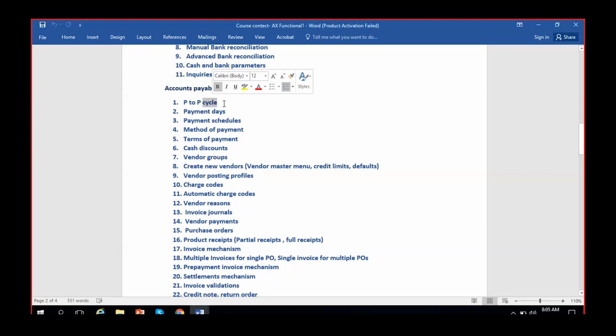So we have discussed the P2P cycle, then creation of vendor groups, creating vendors. Well, the vendor master is still pending. Vendor posting profiles we have discussed, and then we have discussed the invoice journals concept. How to create invoice journals we have discussed, and what is the significance of the posting profile we have discussed as well.